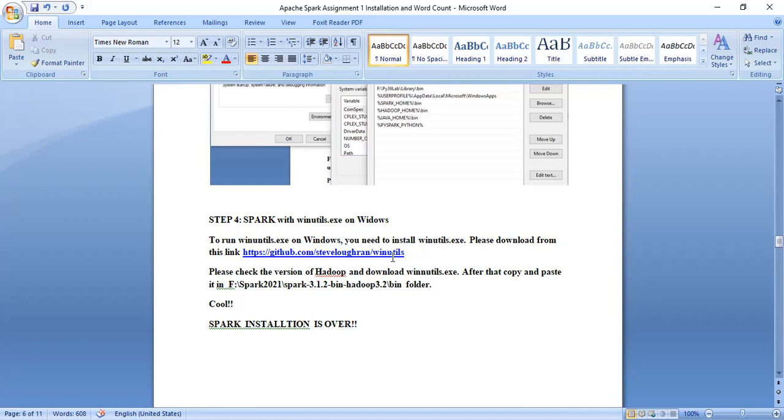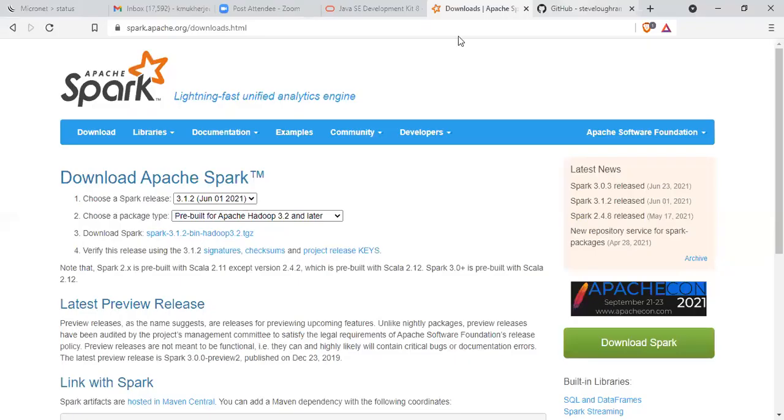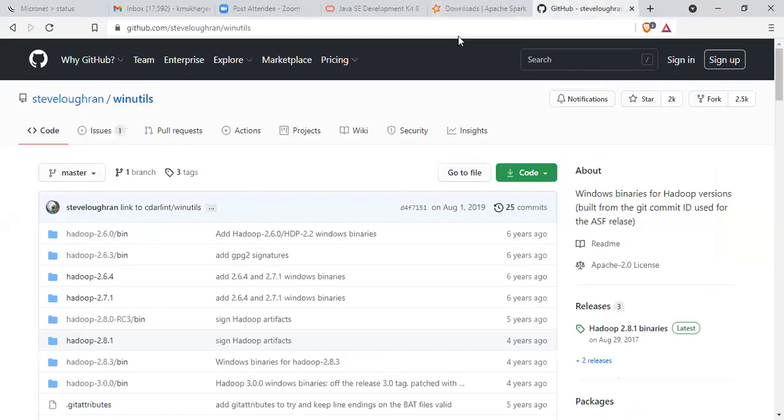I will share all these links so that you can check them and download as per your requirement. Now, you will get Winutils from this GitHub. When you go to this GitHub, you need to check the version, and as per the version, you need to download the Winutils.exe. I'm showing you this link also. Let me check whether it has been shared or not. Yeah, cool. It has been shared.